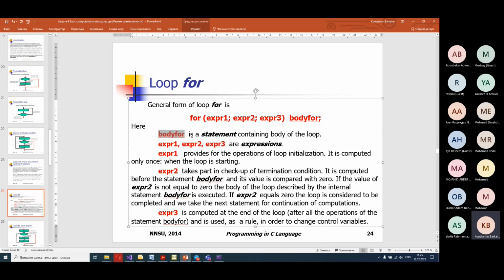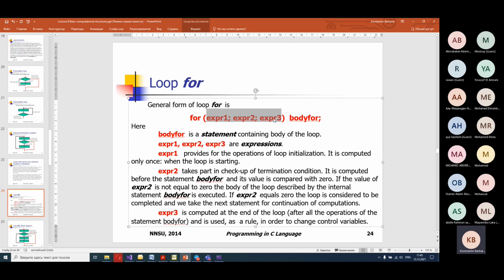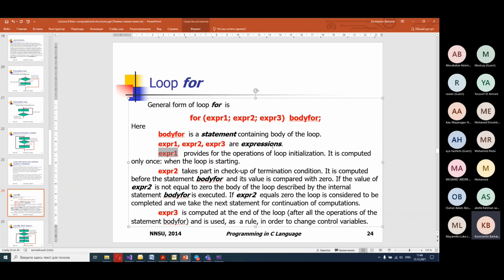Body for is a statement that contains the loop body. Expression number 1, expression number 2, and expression number 3 are some expressions. And the meaning of these expressions is as follows. Expression number 1 provides for operations of loop initialization. It's computed only once, when the loop is starting.